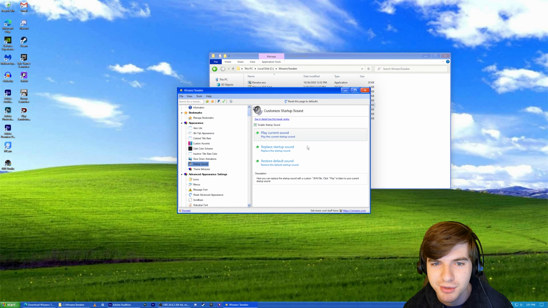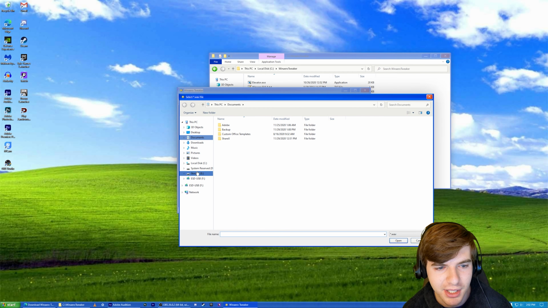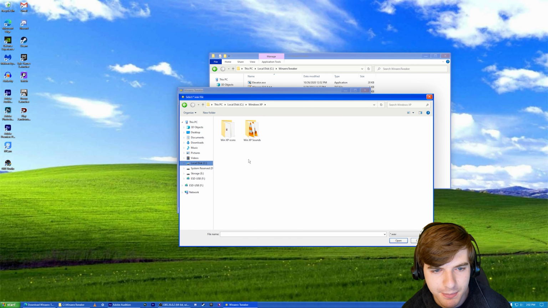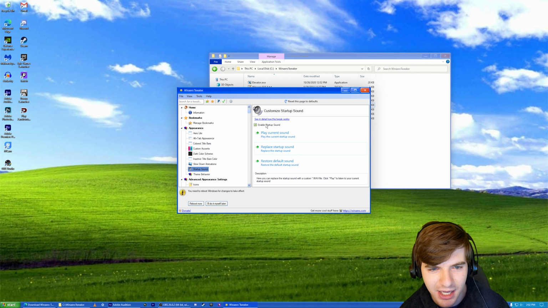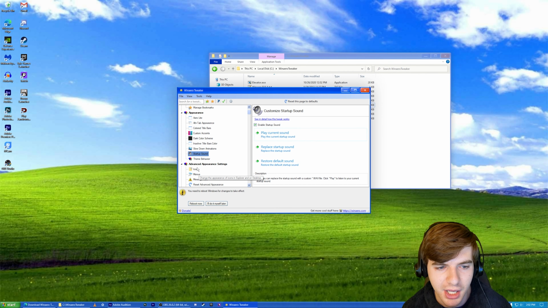All right, so that's the default Windows 10 sound. It's actually in Windows 7 and Vista. It sounds nice, but let's replace it. We want to replace it with the default Windows XP one. Okay, so start up. Now, let's hear it. Pretty cool, right? And of course, we'll need to reboot Windows for these changes to take effect. We'll do that after we're done.